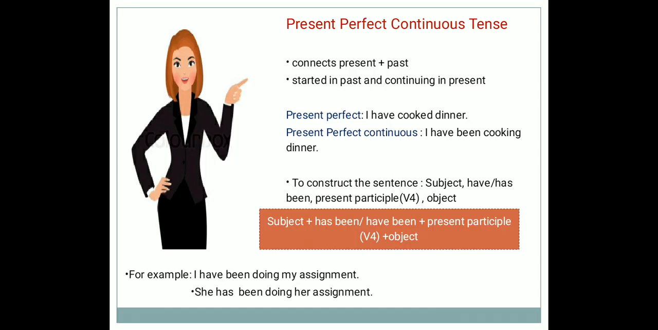So let's learn exactly what this tense is, when and how we use it, so that we can speak it more confidently. Okay, let's start. Present perfect continuous tense is a special tense in terms of time, like present perfect, because it also connects present with past. It doesn't talk about only present or only the past, but it connects them. Let's see how it connects.